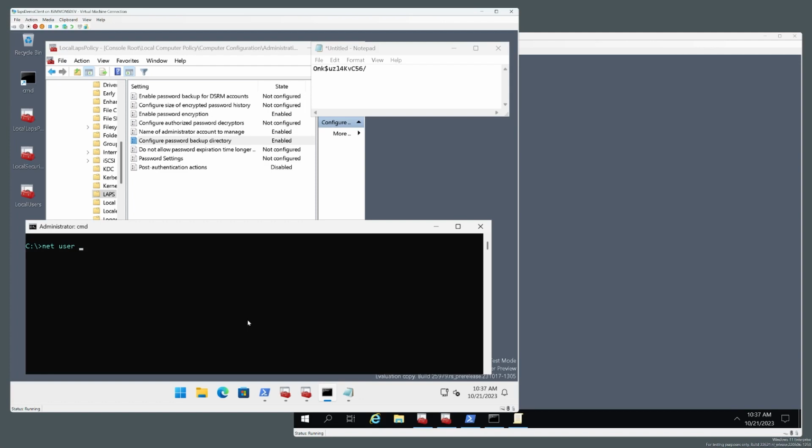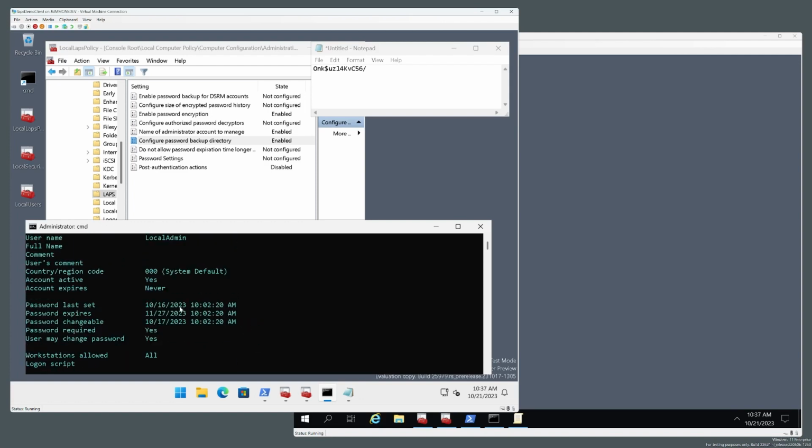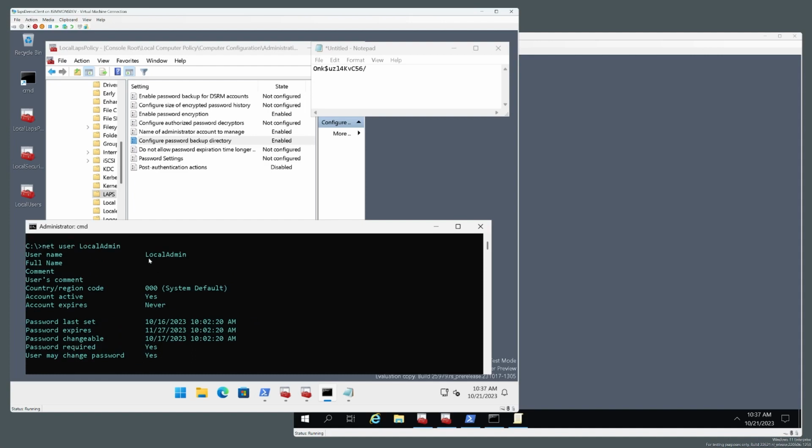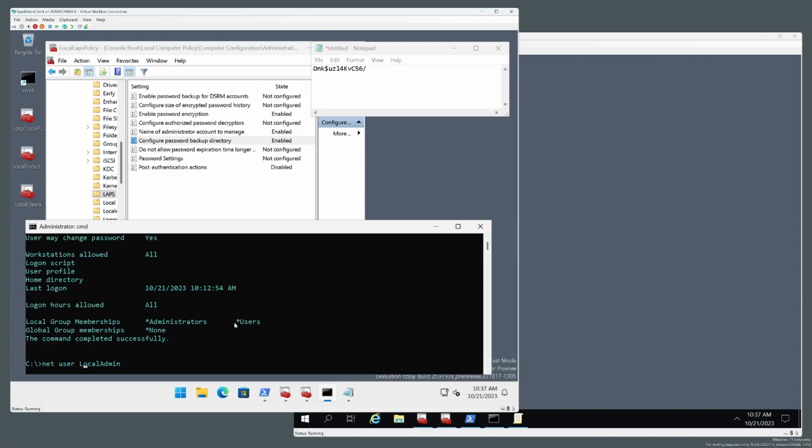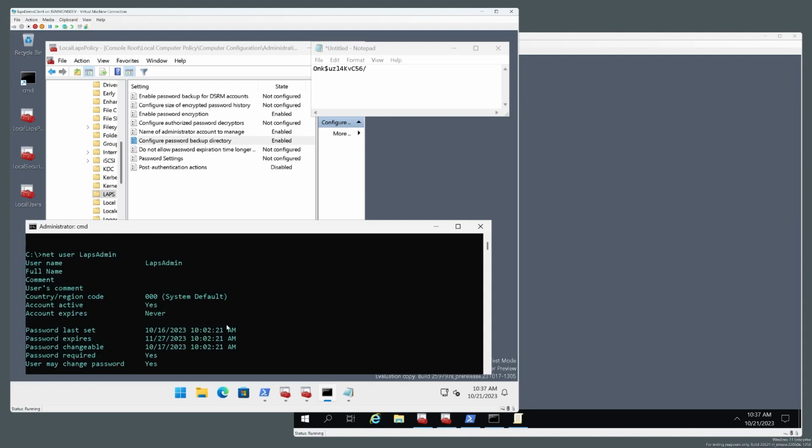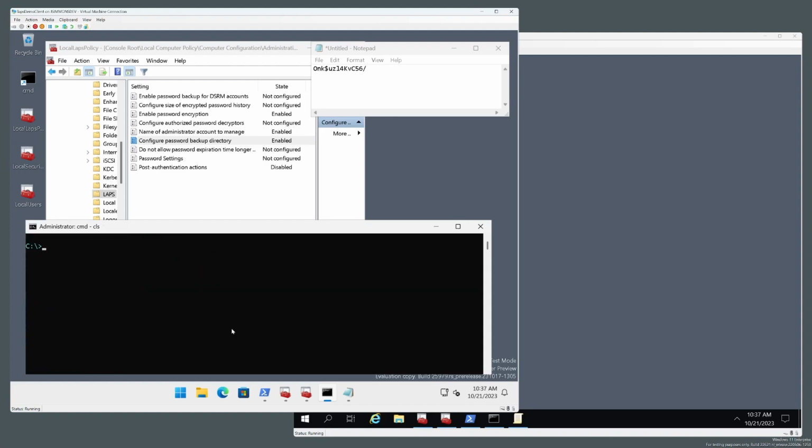So if we look at those two, we can see that for the local admin account, it appears to have been set 5 days ago. And for the Labs admin account, it was also set about 5 days ago, or appears to be.